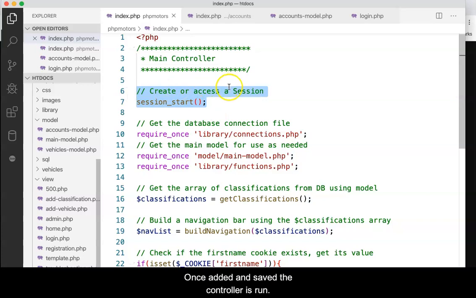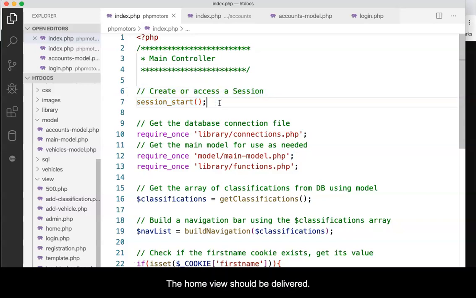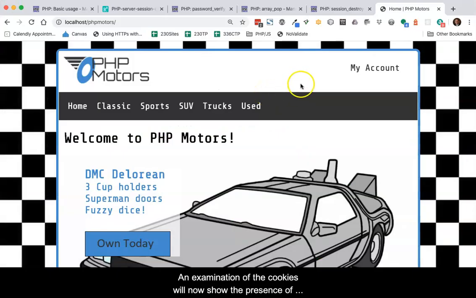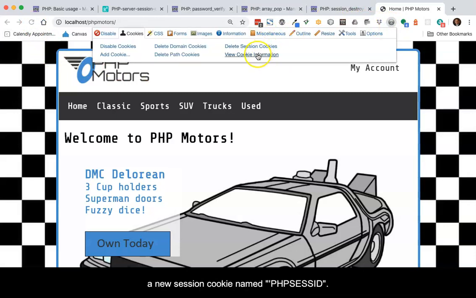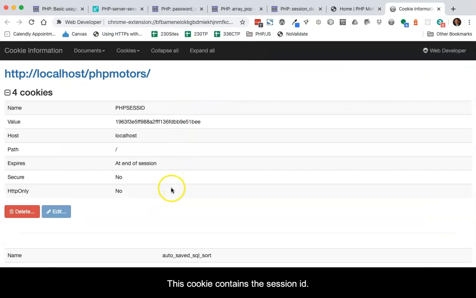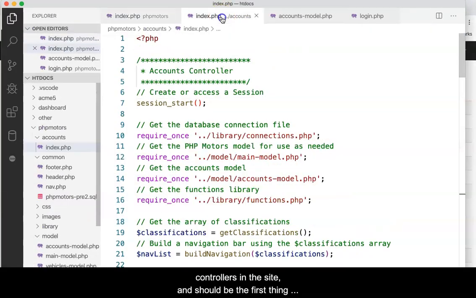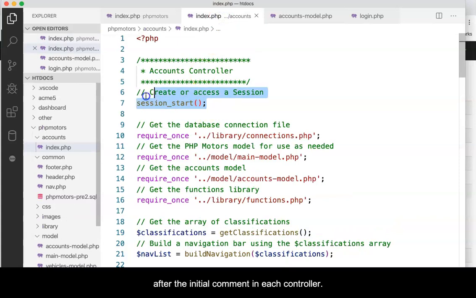Once added and saved, the controller is run. The home view should be delivered. An examination of the cookies will now show the presence of a new session cookie named PHPSESSID. The cookie contains the session ID. This same small piece of code must be added to all controllers in the site and should be the first thing after the initial comment on each controller.